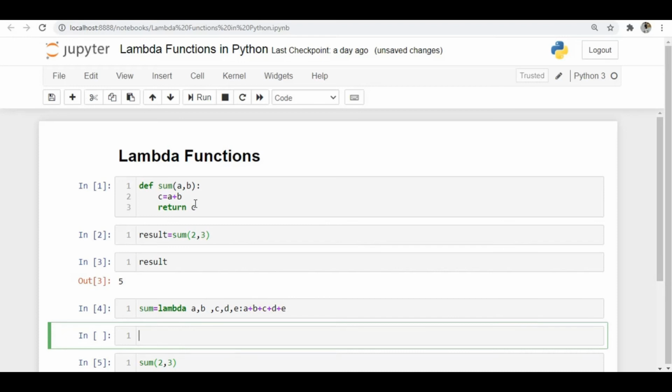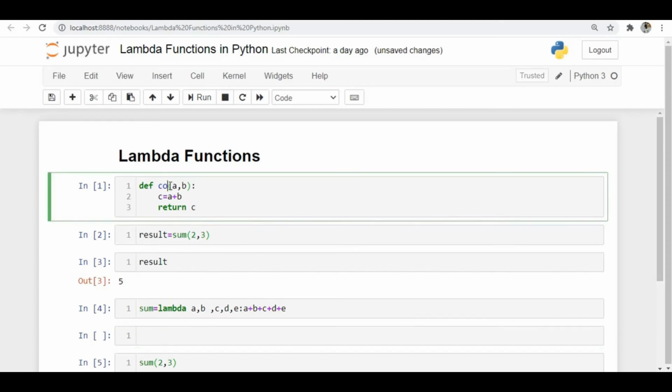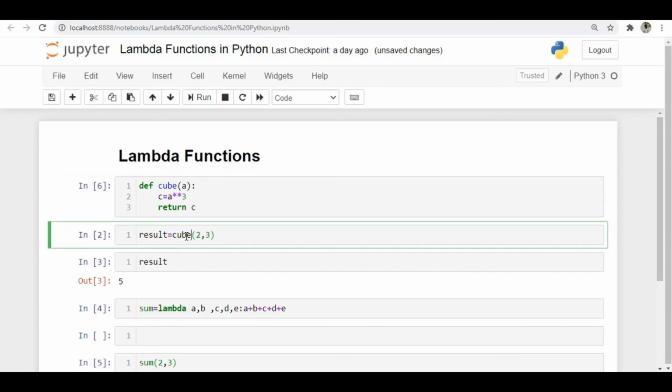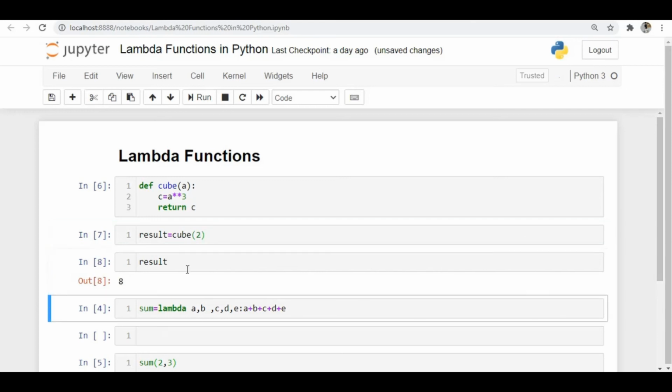Let's say I have to create a function which returns the cube of a particular value. I'm giving the name as cube here, and I'm returning c, where c is equal to a star star 3, right? Now let's run this function, and if I use cube of 2 here and print it, you can see it returns the output as 8.